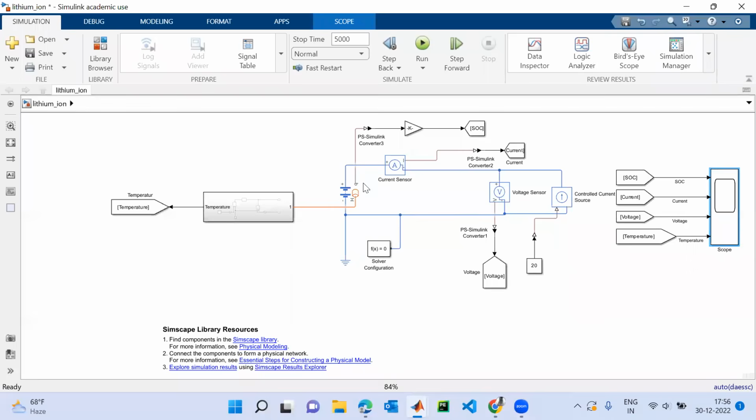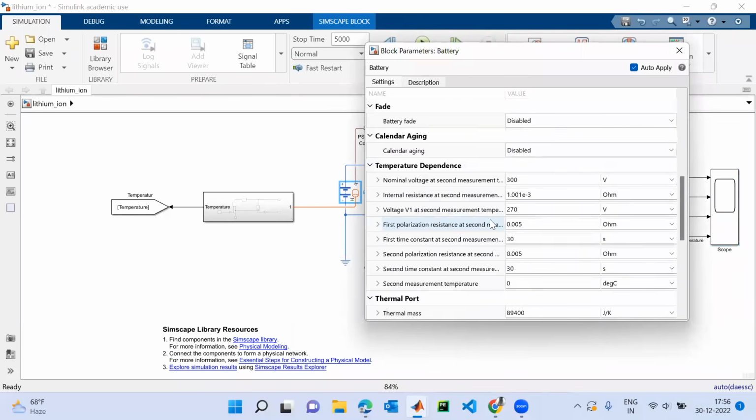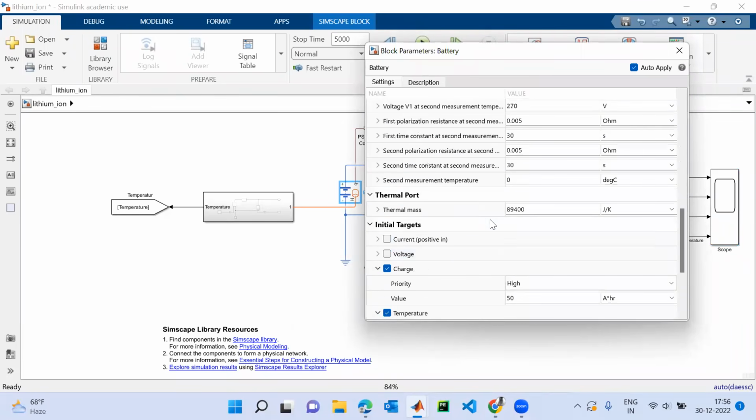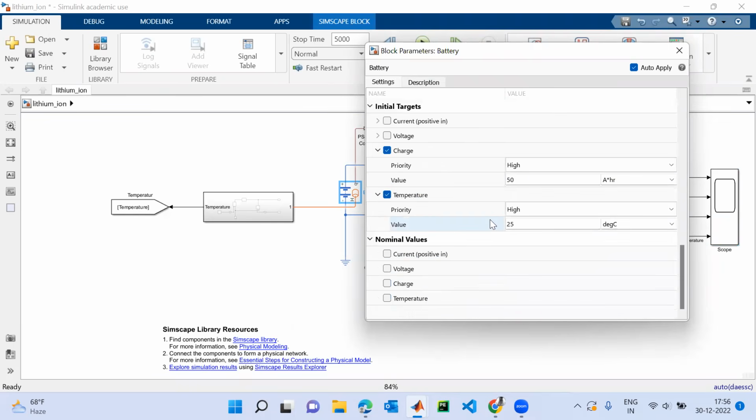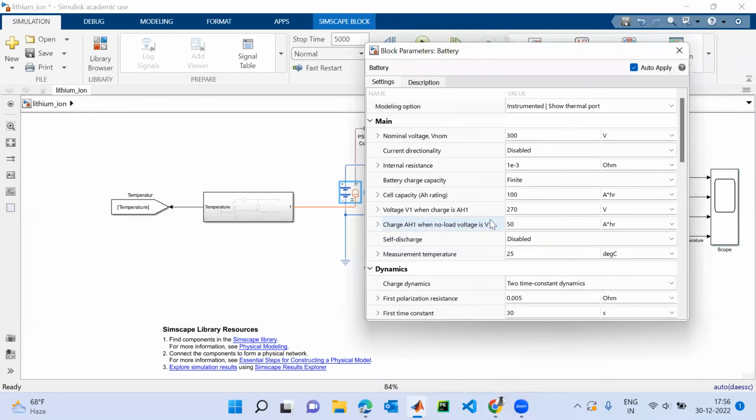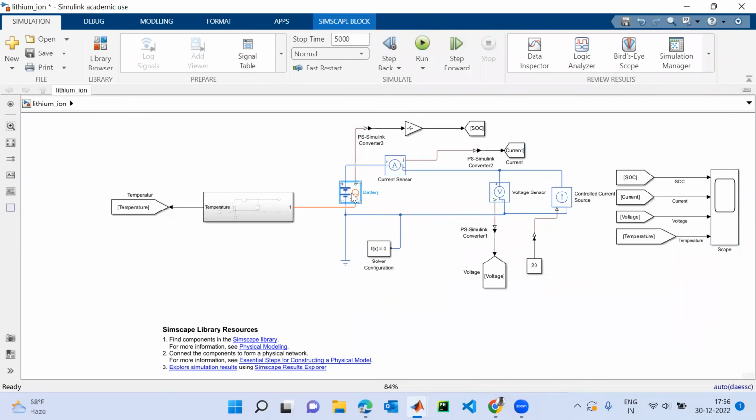So these are the parameters. We can change the parameters here to see different things and get variation in the results. That's how, simply using this battery block from the Simscape library, we can design a lithium ion battery, and we can charge it with different charging or discharging currents.